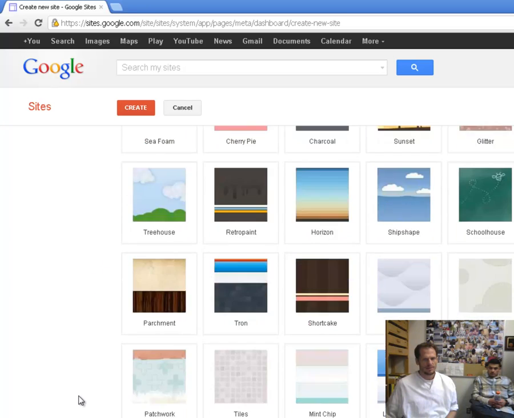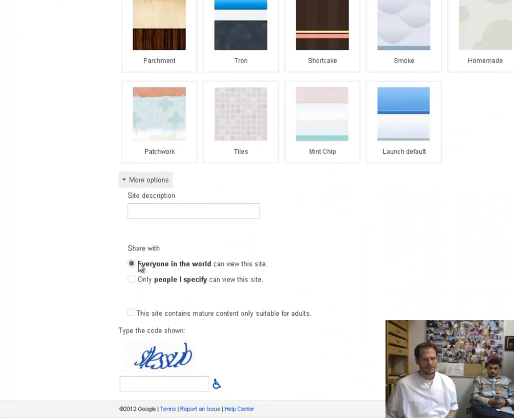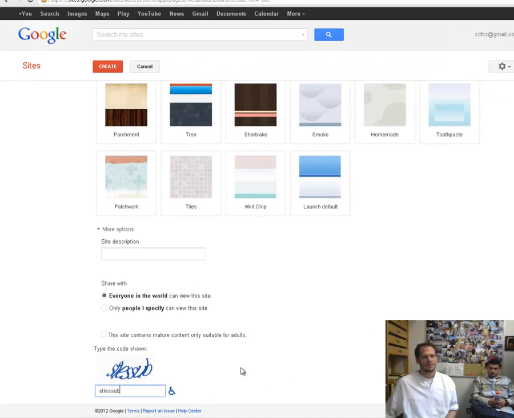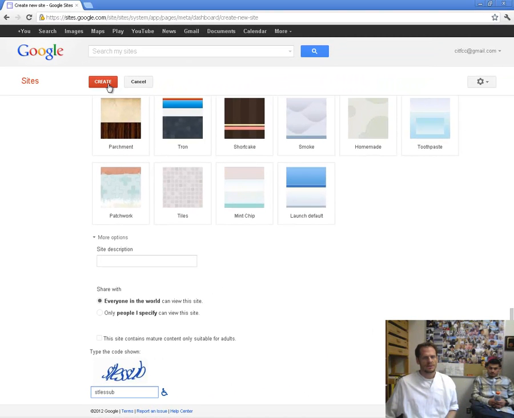So I selected my theme, and I can look at more options, and I'm going to make sure I share this with everyone in the world. And then I could type in this code down here if it's legible. That's kind of a weird code. Then I come back up here to the top. The button's actually not at the bottom, but up here at the top I click Create. And it says it's creating my site.